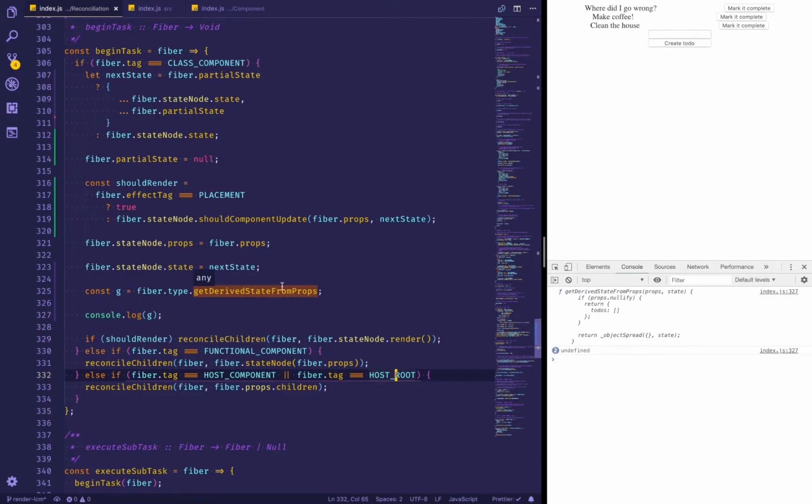But static fields and static methods are shared across all instances, and you can have only one. So getDerivedStateFromProps, no matter how many instances React creates, will be the same, whereas the instances might differ. They can have different states, they can have different props, but yeah, that's the static stuff.